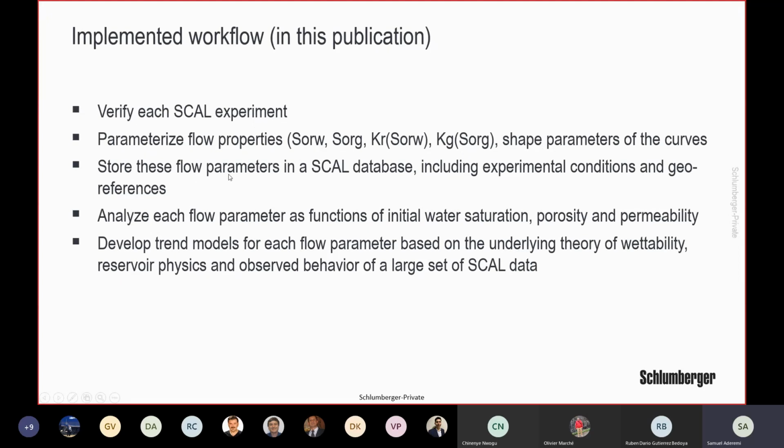So they store all these flow parameters in the SCAL database in Norway, including the experimental condition, which the good news is we have it now in Techlog, right? You can use those data. And there are georeferences with the depth, the well name, the condition, the porosity, so they have everything together. And the good thing is you can actually filter this database to get something that will be representative of your own scenario and take advantage and use.